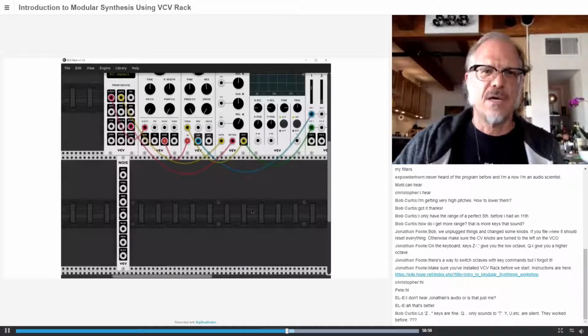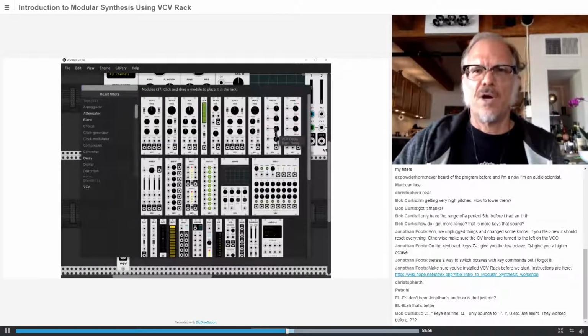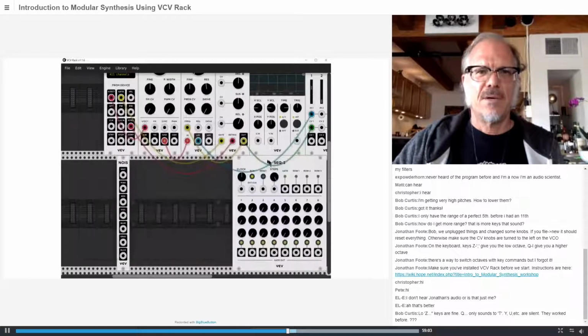So I'm going to right click on the empty space here. And on the second row, all the way to the right, is this module called Seq3, for sequencer. I'm going to click that and put that right here.